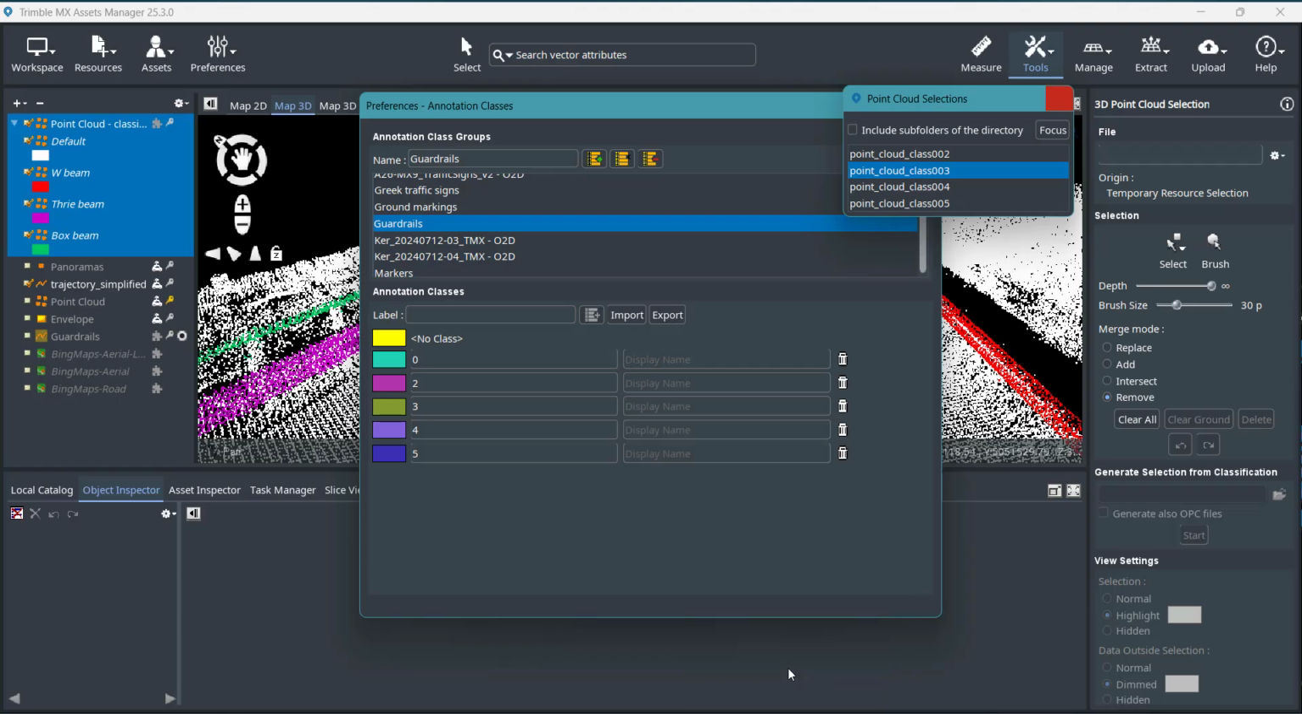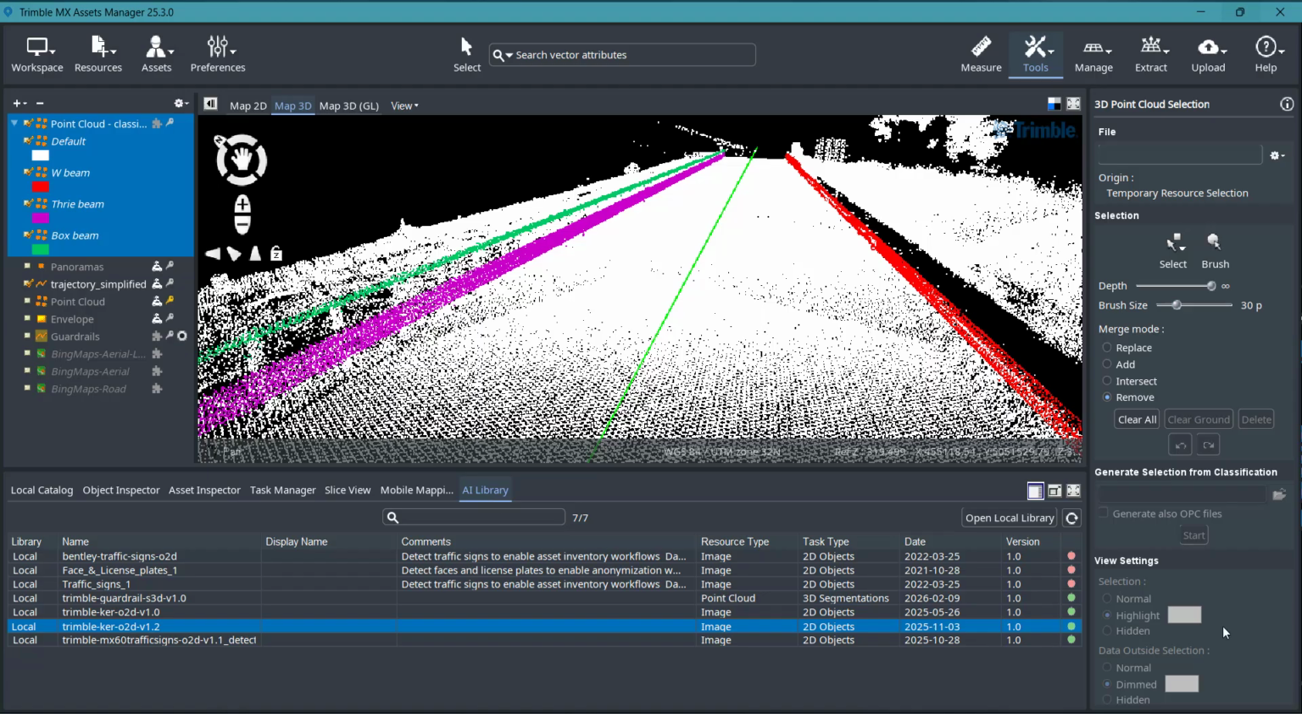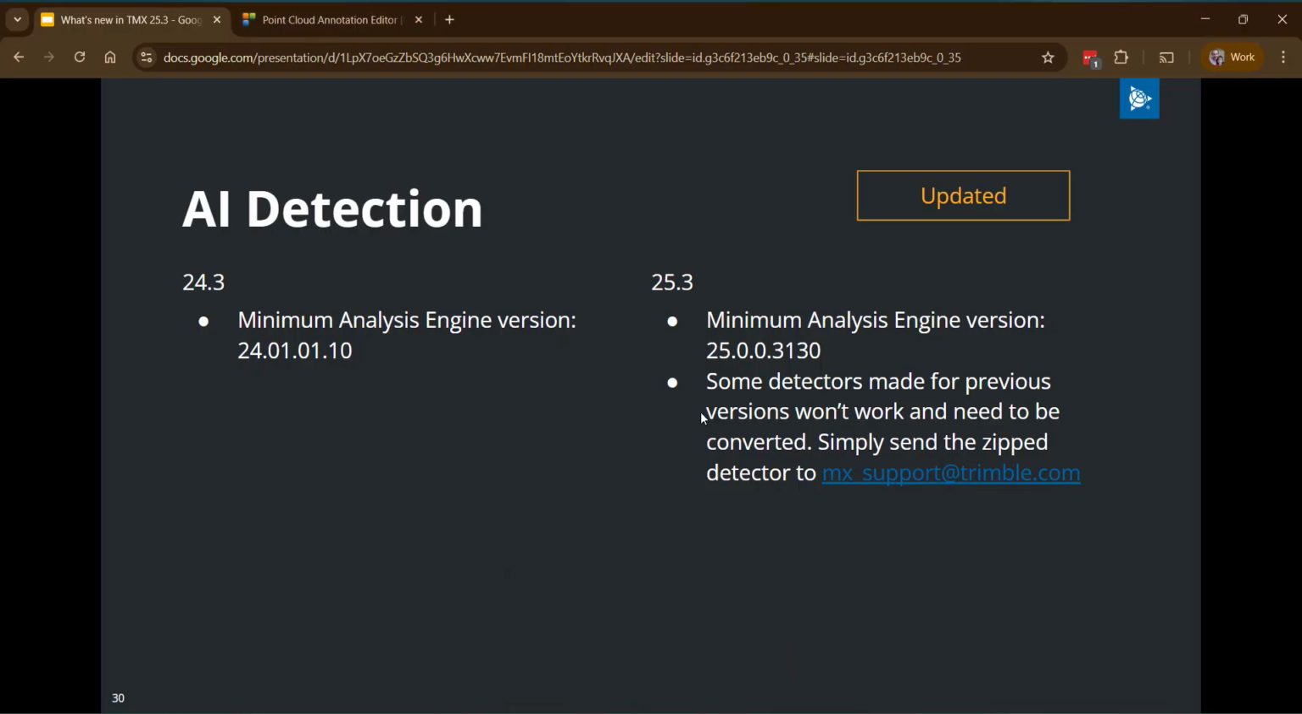Let me show you an example of a detector that doesn't work anymore. So those in red here, you see if I hover over it, it says AI detector is not compatible. Please synchronize your AI library. It should be green like this. Okay, detector available for AI detection. These ones are old. You can see the date. Okay. All right, next.